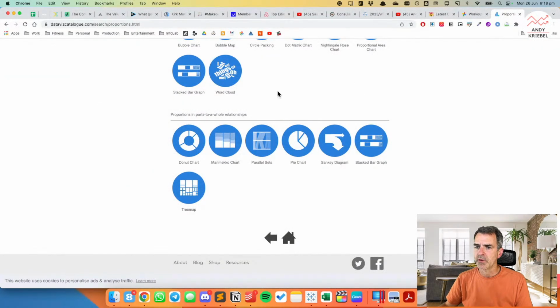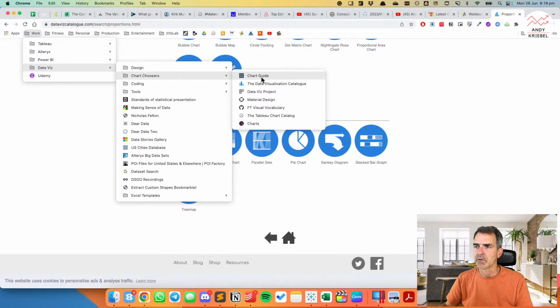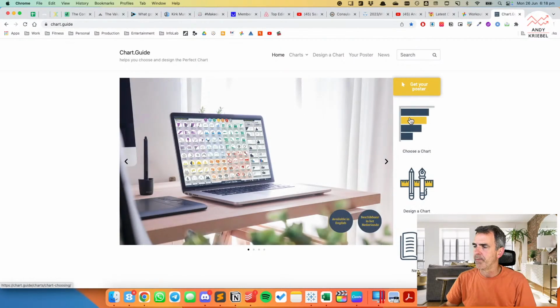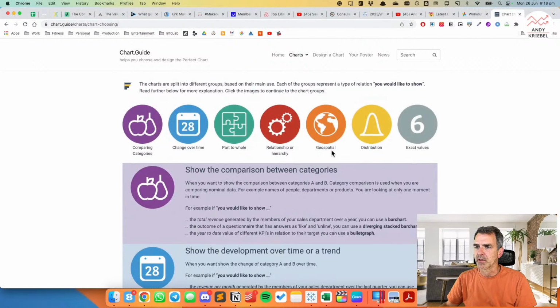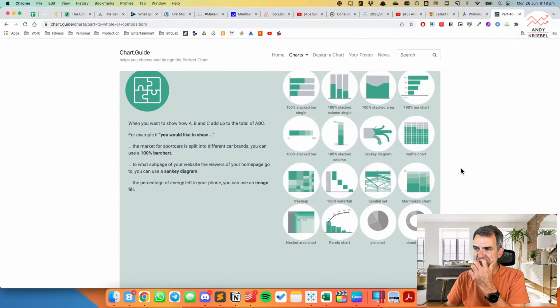Let me just go through a few more examples to give you some ideas on different chart types you could use. So chart guide. And again, all of these links you can get from my website. If you go to andykriebel.com and scroll down to where I have different products, you can get your hands on those bookmarks for just a couple of dollars.